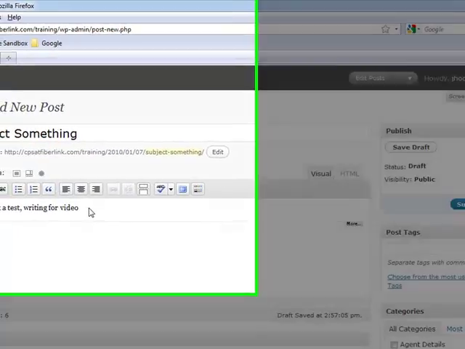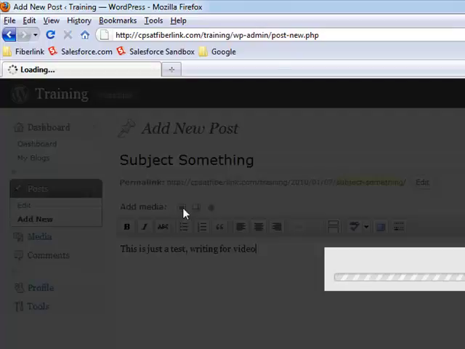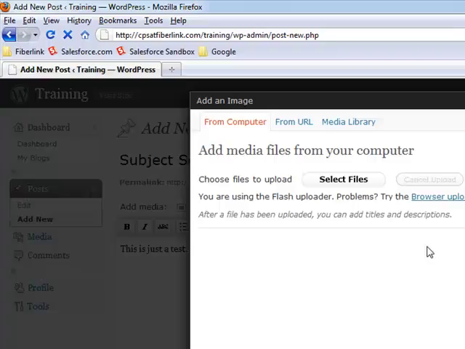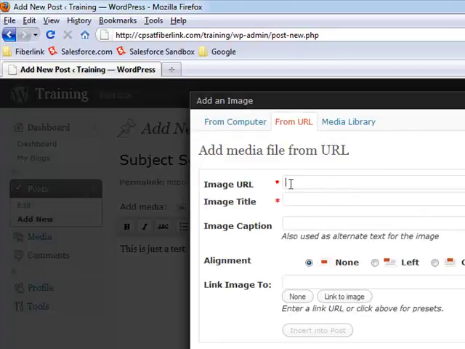If you wanted to add a picture or a video to the post, you would click one of these links right here. You have the add image, add video, add media, and these all look the same when you click on them, just a different type is going to change. So you'll see at the top, from computer, from URL, from media library. So the from URL is basically if you have a website that has a picture, you can actually click that and put in the URL and it'll pull it over.